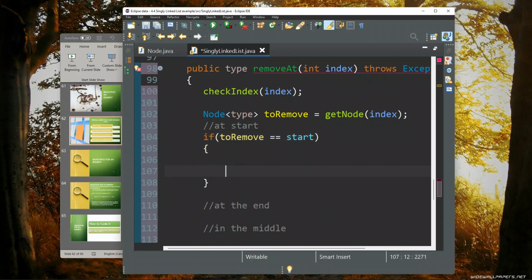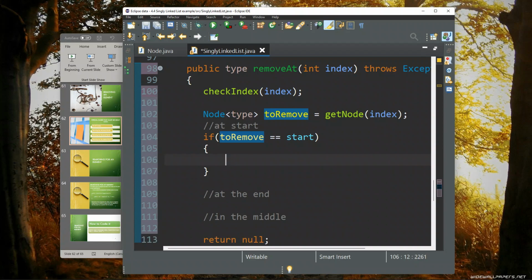That's the idea. We have two references. We've given it the actual index, and we don't know anything else about it, but if the start reference is pointing to the same thing we have to remove, it means we're trying to remove the very first node in the actual list itself. Else, we have other work, but we're going to deal with this first and then come back.